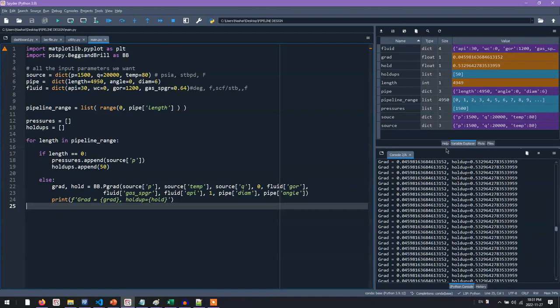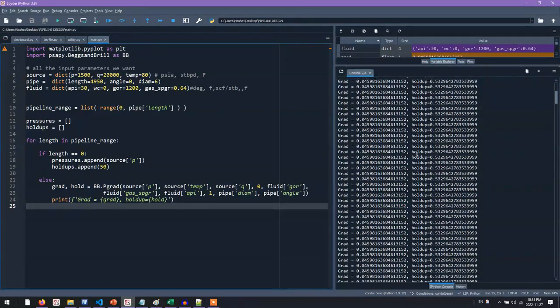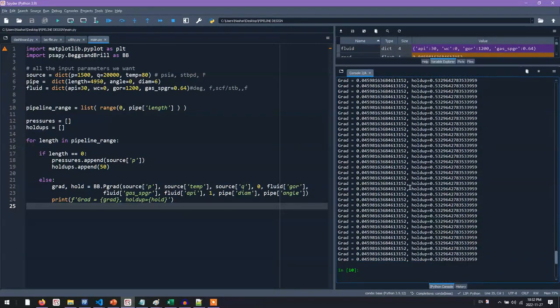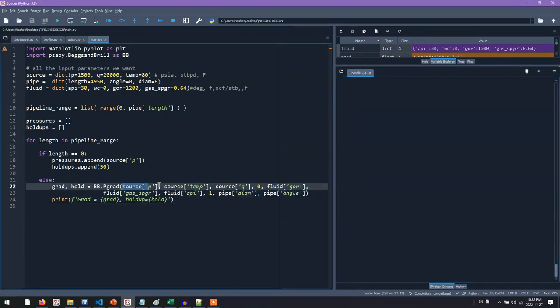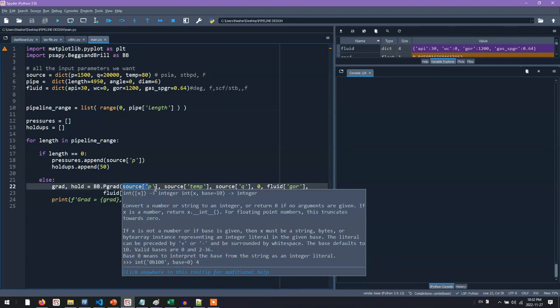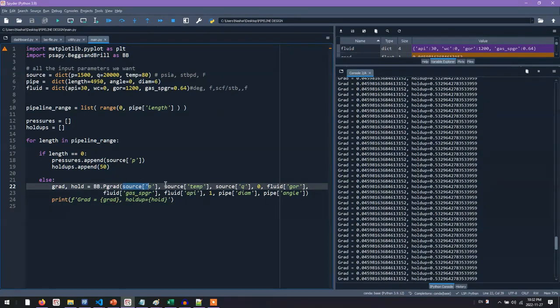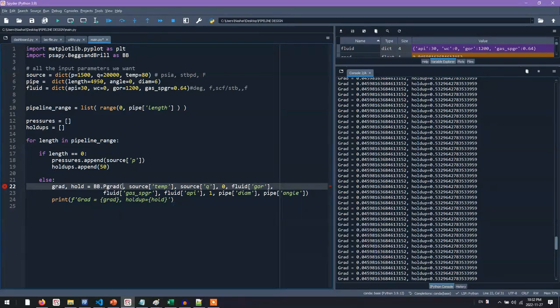As you can see, these are all the results we got. If you take a close look, the gradient and the holdup have the same value for all the lengths of the pipe. This is not correct, because at each specific length in the pipe the pressure will drop, and depending on that pressure all those fluid properties are calculated, so this value should change with the assumed length. How can we do that?